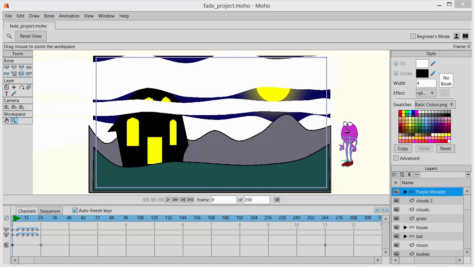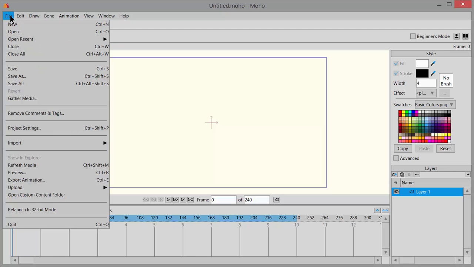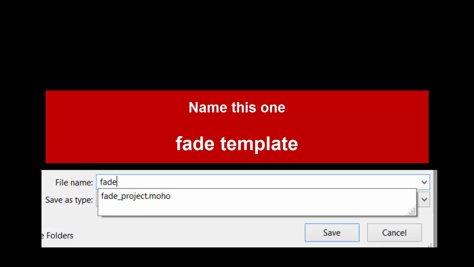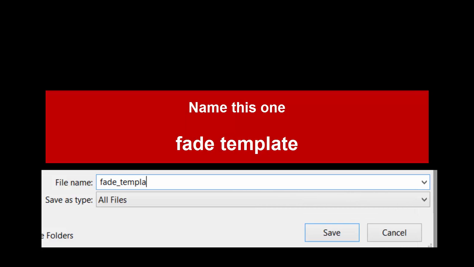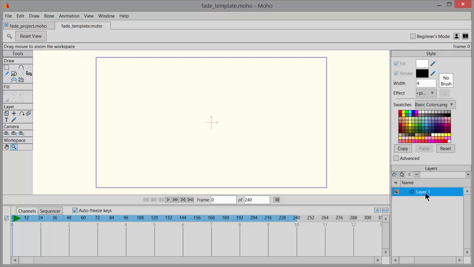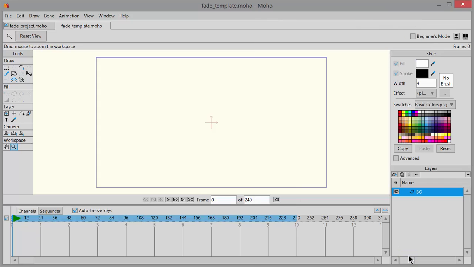We're going to create a new blank file, but you can leave this open. So go up to File, New, and then File, Save As, and name this Fade Template. Again, if you want to change where that one's located, take care of that now, and then click Save. In the Layers palette, double-click on Layer 1 and rename that BG or Background, and click OK.